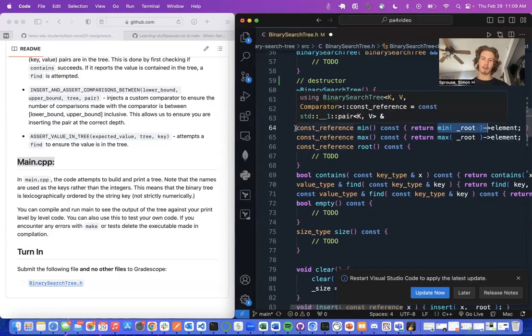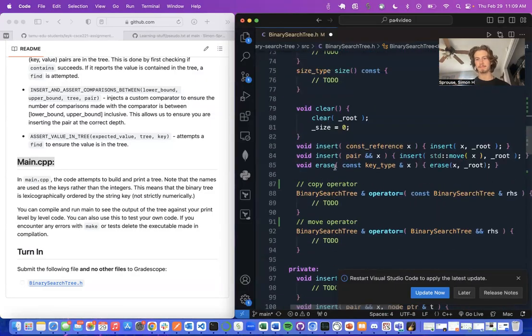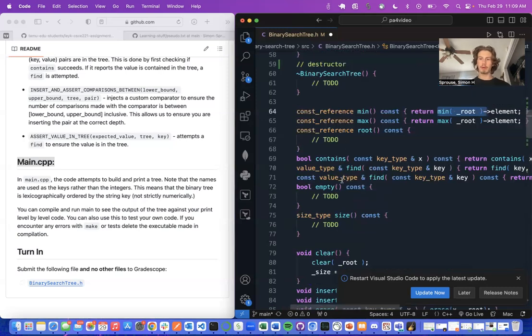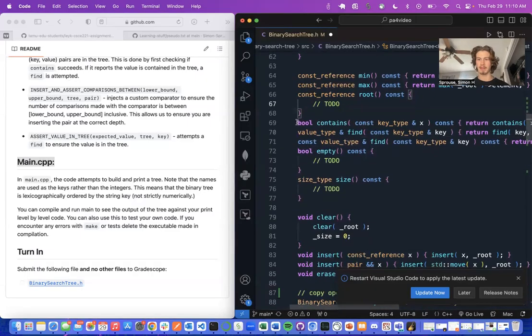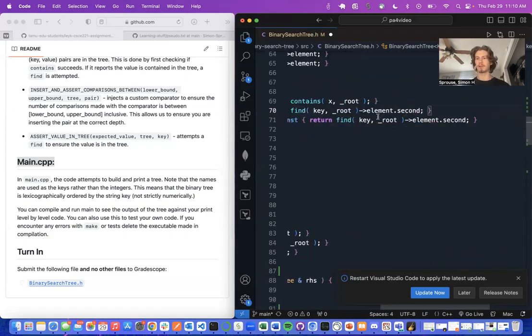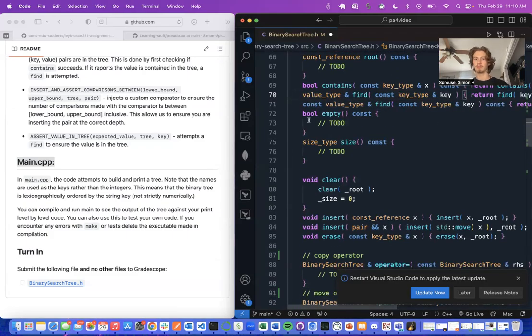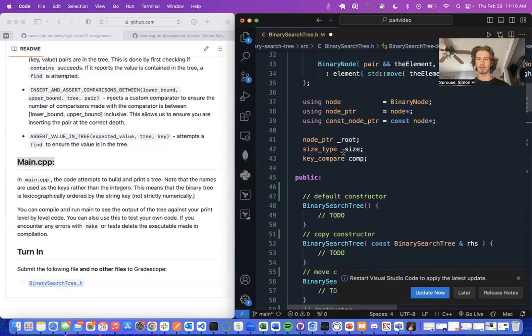So theoretically, a programmer who's using your data structure might want to use the max function to return the maximum element, and they don't need to write their own class to search your subtrees or whatever it is. So yeah, pretty much the same idea for all of these. Root should just be very simple, so just return underscore root. Contains calls contains, find calls find. If there's no to-do here, you don't have to do anything about them. Empty returns size equal to 0, size returns size. Those should be pretty straightforward.